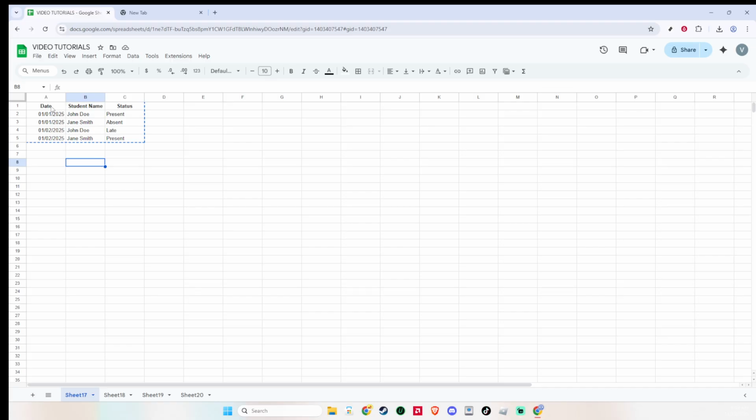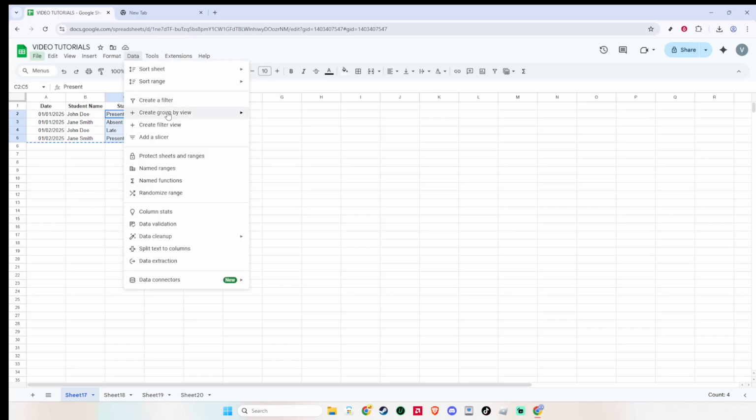Now, let's make the status column quick and error-proof with a drop-down. Select the cells under Status where you want to record attendance, starting from the first row of data and covering all the rows you plan to use. Then go to the top menu and choose Data, and then Data Validation. In the Criteria section, choose List of Items.